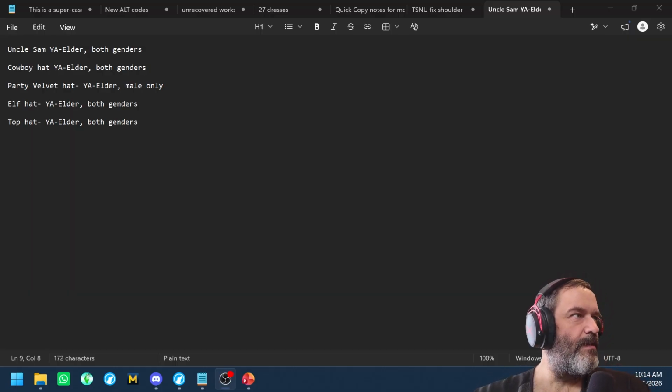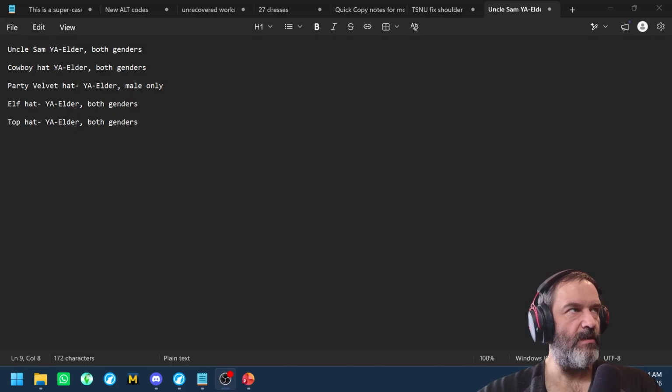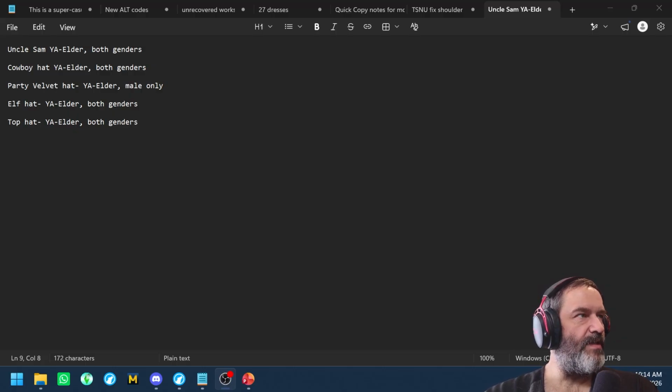Okay, so here I have my trusty notepad. I've notated all of the accessories that I'm going to be applying the script to today, and I've notated which ages and genders those are available in. Just like that. I have linked all of these in the resource post. You can grab those if you want to follow along, or you can use your own accessories if you want to do it that way as well.